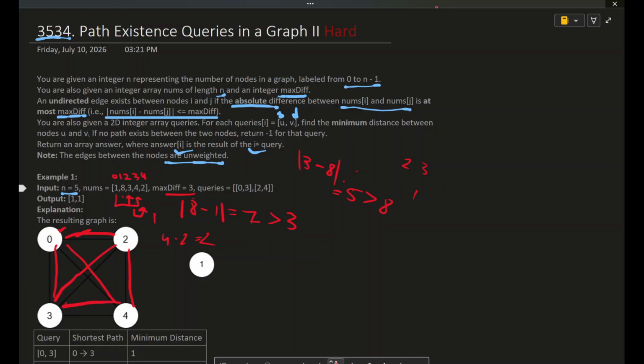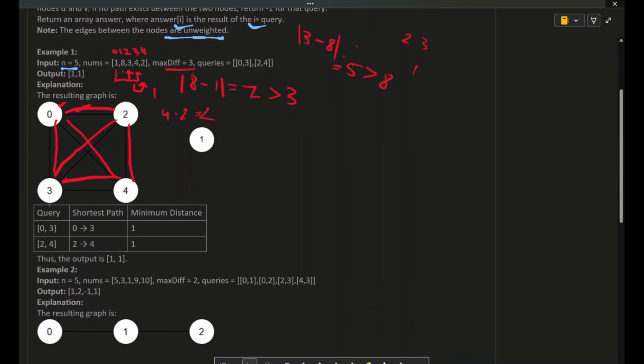Okay, so this is how we have made the graph. Now what we have to do is find the shortest path between them. So this is how you will get the shortest path. For 0 to 3, of course, you can directly go 0 to 3. For 2 to 4, you can directly go 2 to 4. So the minimum distance for these are like this only.